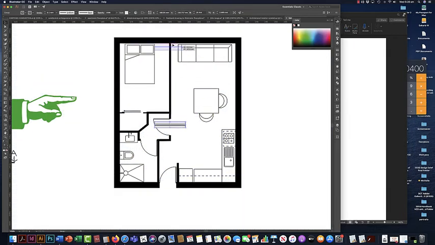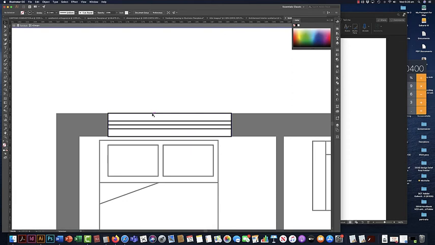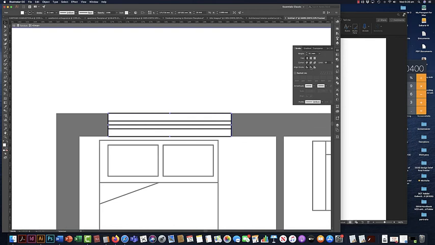Time to let some light in. So we'll need 2 windows, one in the bedroom, one in the living space. Now once we zoom in, we'll find that the window symbol isn't aligning with the wall, and this is because the stroke is offset outwardly rather than inwardly. So you can change that so it is aligned with the thickness of the wall.